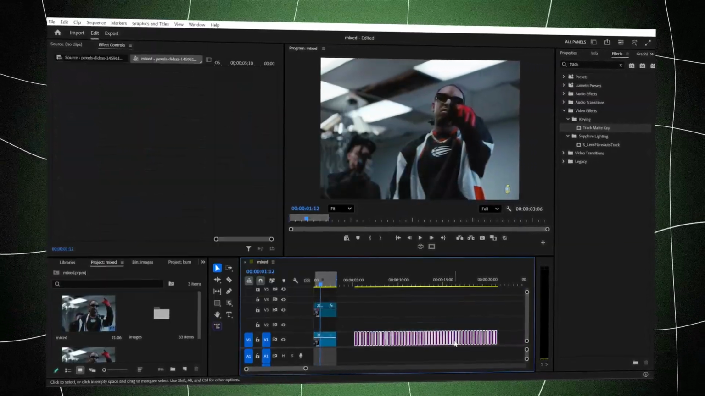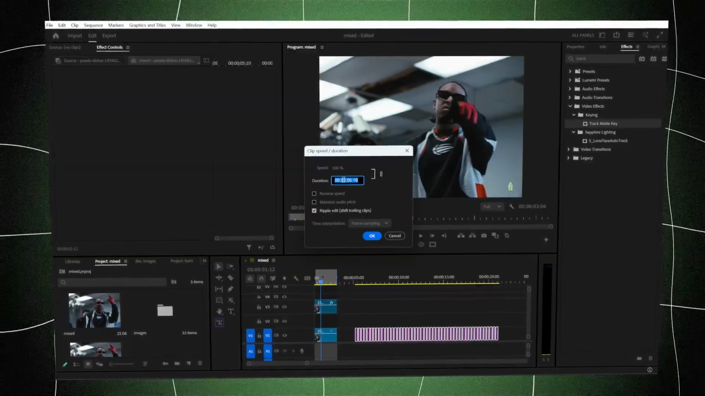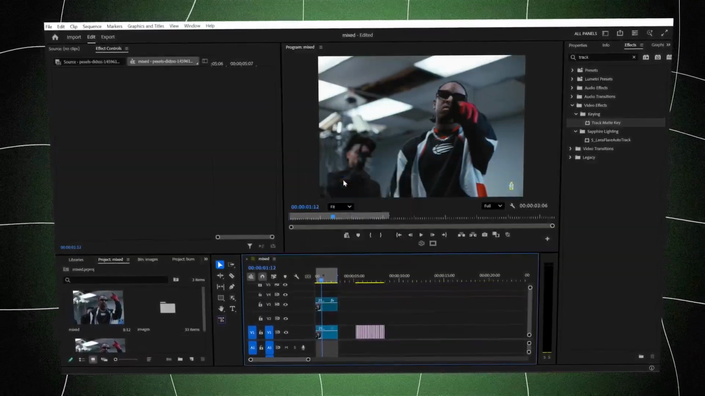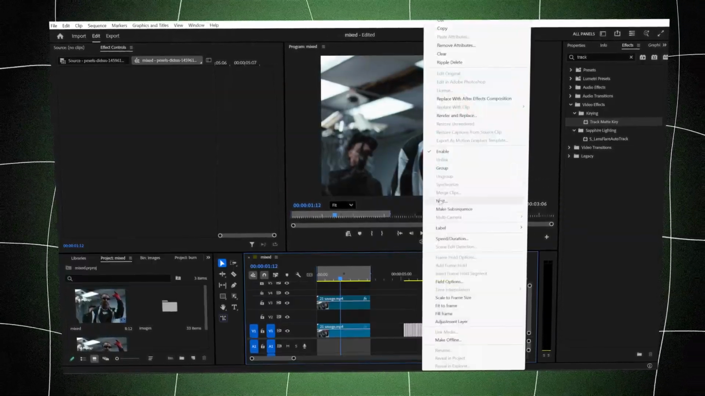Add a bunch of random images to your timeline. Then select all of them and set their duration to 2 frames using speed/duration. Make sure all the images fit perfectly in the frame by using Set to Frame Size.